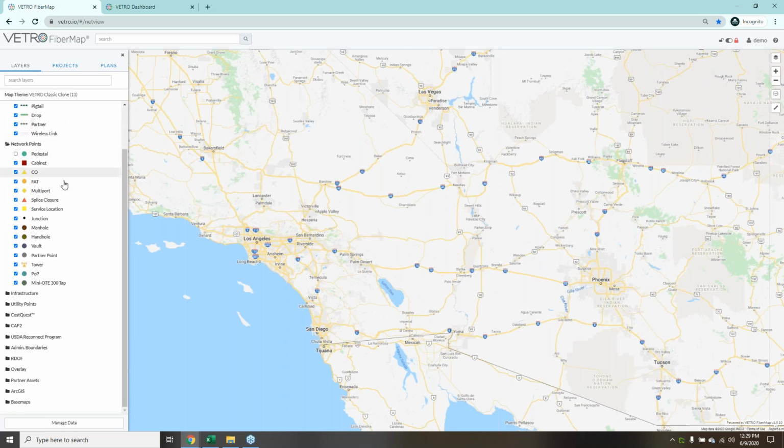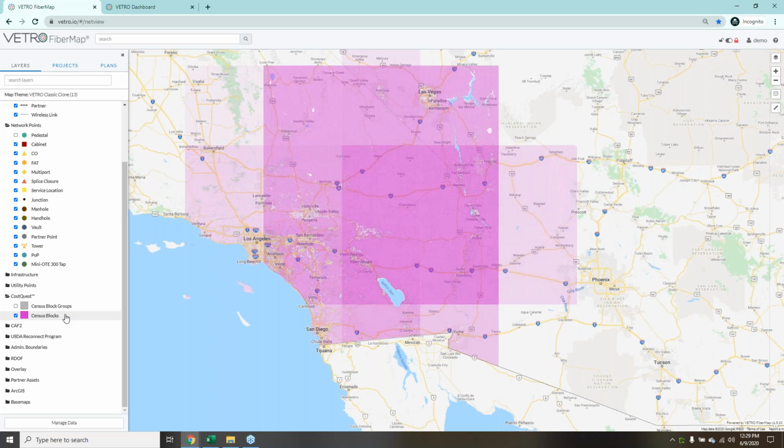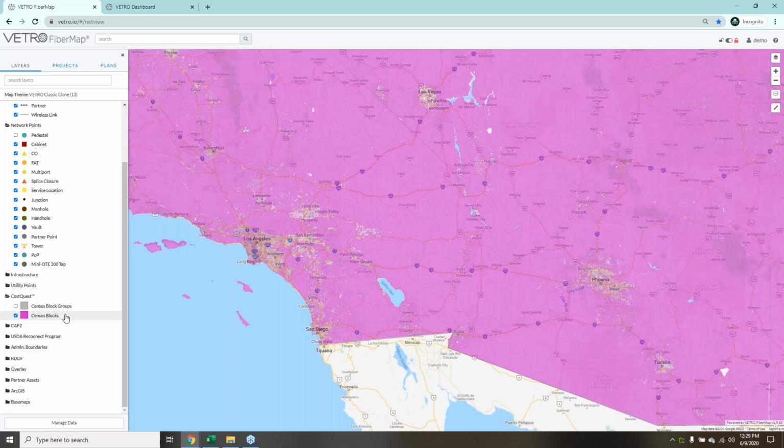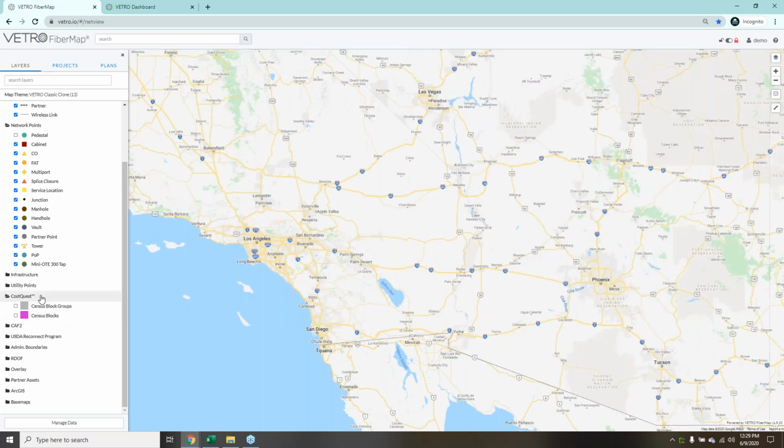You can continue, and as you're seeing, it's a bit of a mix of market and reference data as well as network data. But here, if you toggle on your census blocks, for example, you're going to see the power of a robust GIS where you can render 11 million polygons across the country and get some information about them. We'll turn that off for now.